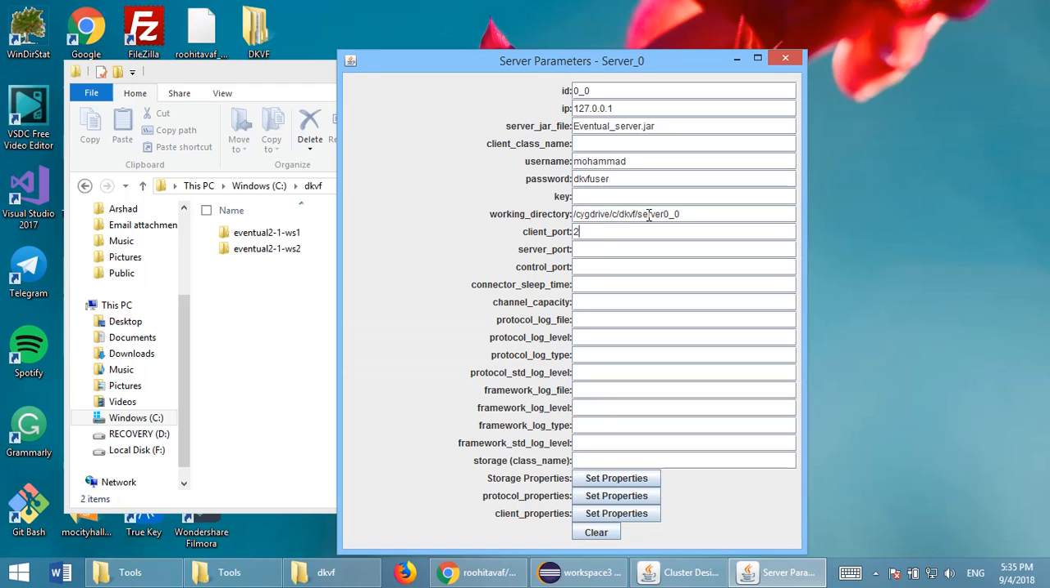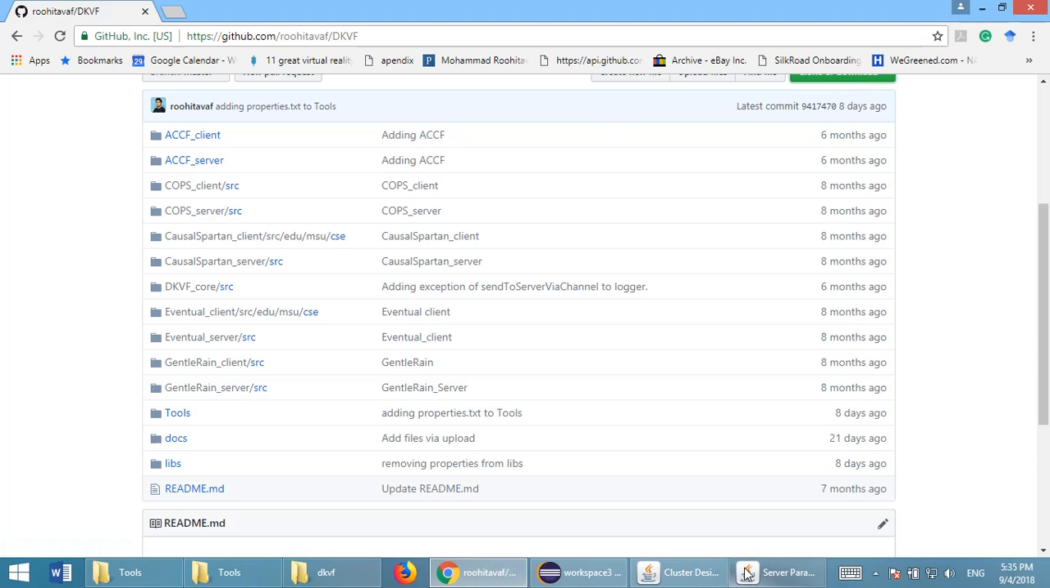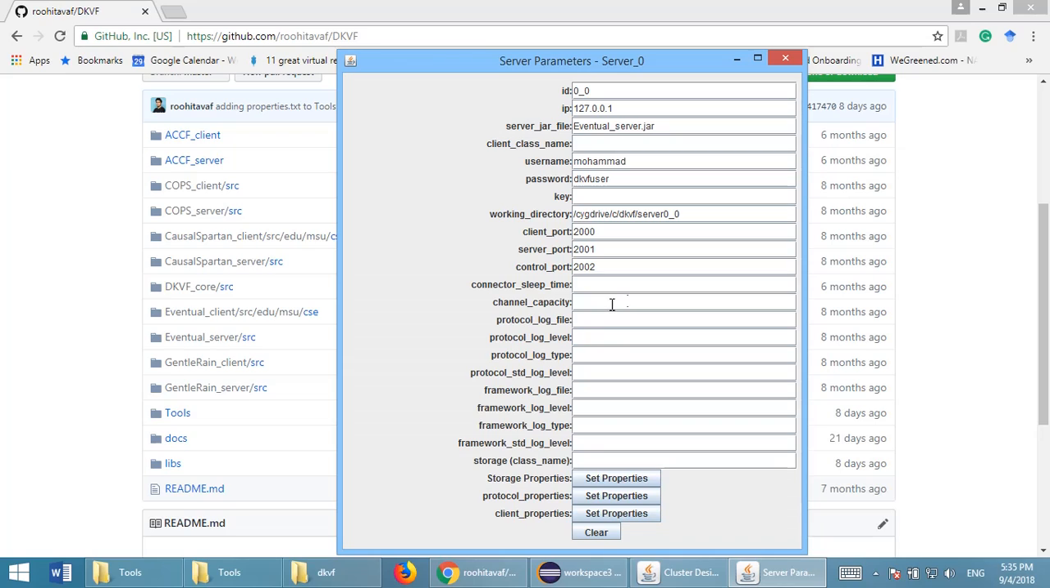And the client port that I want to assign is 2000, 2001 for server, and 2002 for control port. You can assign any valid client port. You don't need to change these variables, but if you want to change the default values, you can.